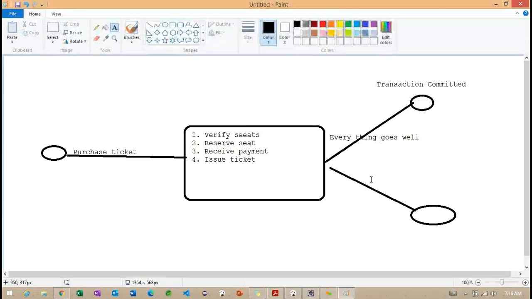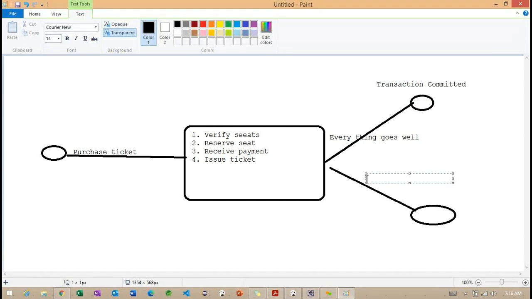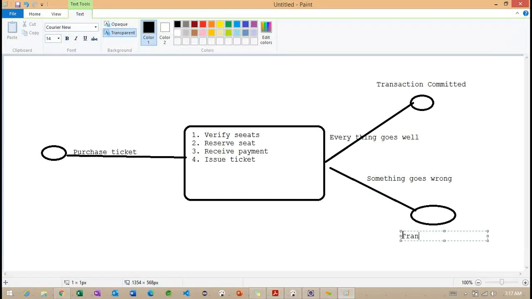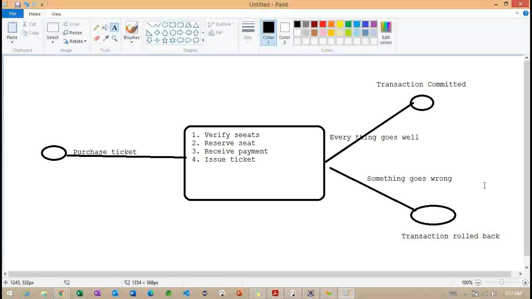But if something goes wrong, what happens internally? We need to roll back the particular transaction. Transaction rollback. So this is very important here.